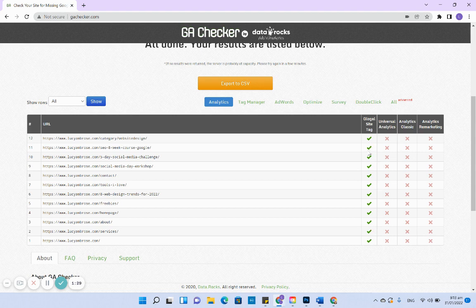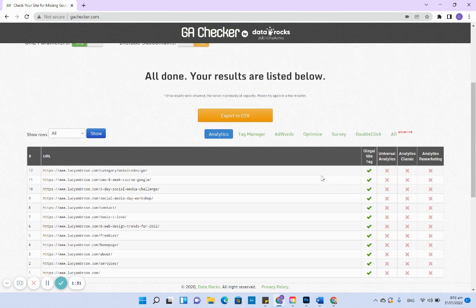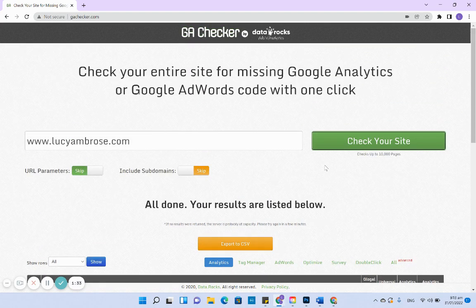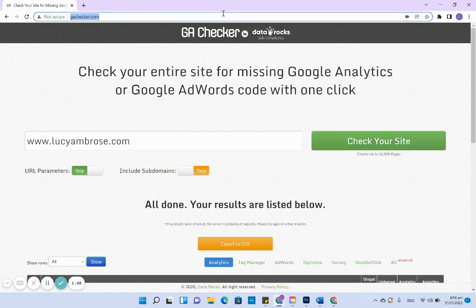So if any of these are ticked all the way down, it means you do have Google Analytics installed. If you don't have Google Analytics installed, I have got a video, which I'll pop the link to below, which is how to install Google Analytics on your website. It's free and pretty simple to do, and throughout this training, you'll see how valuable it really is to have Google Analytics. So now, if you do have Google Analytics, we can go ahead.